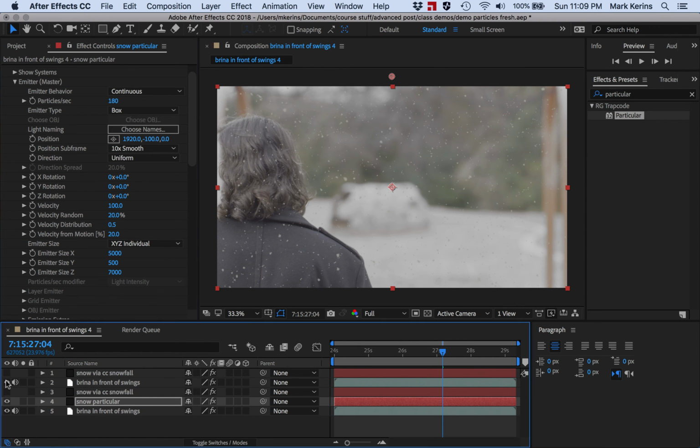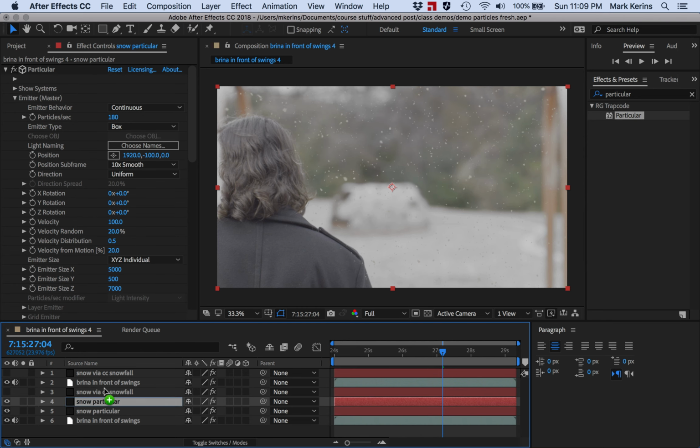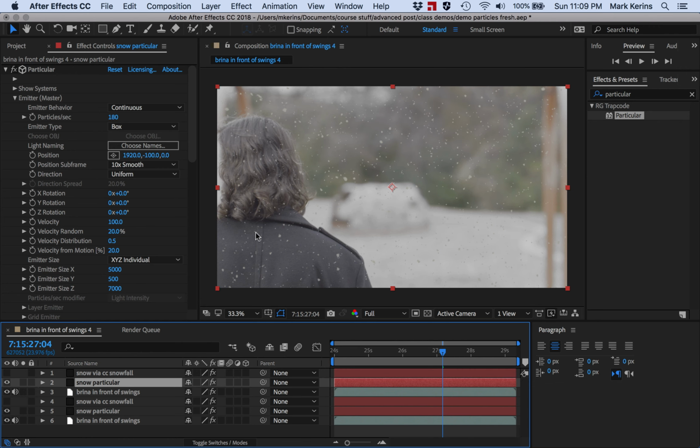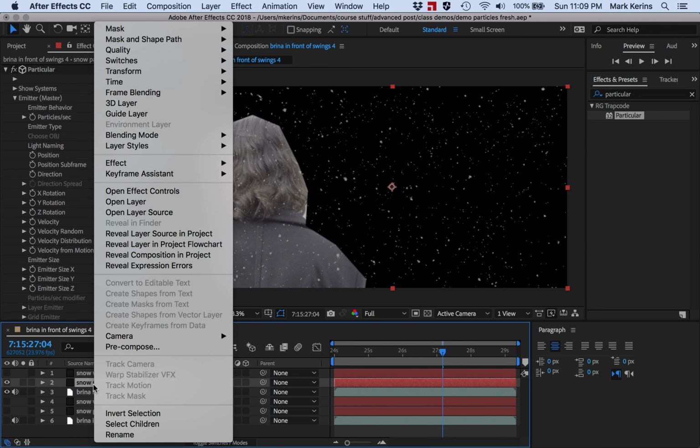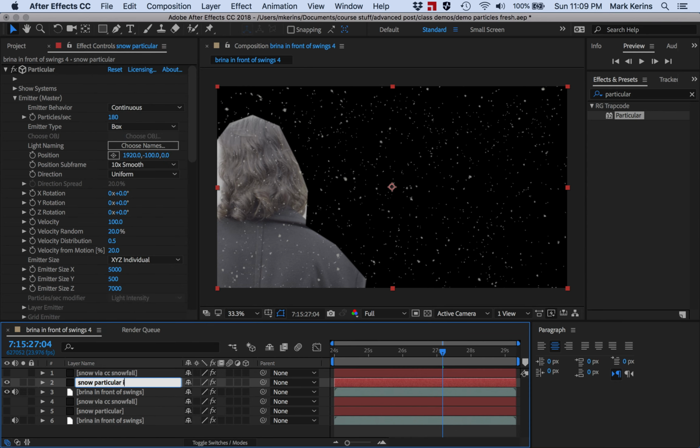I'm going to do one other thing and just recreate the same sort of thing I had. Let's duplicate this layer so that I have some snow falling in front of her here. And the difference here is this one in front of her, so the one that's not being blocked by the mask. What I'd like to do with that, I'm going to relabel this just so I can keep track of them in front. So now I have two generators.